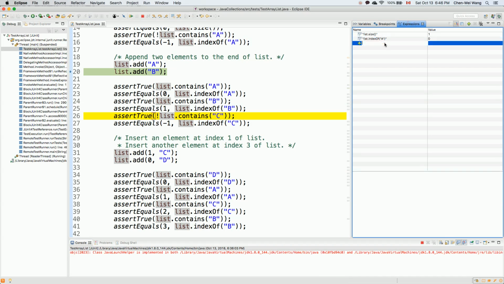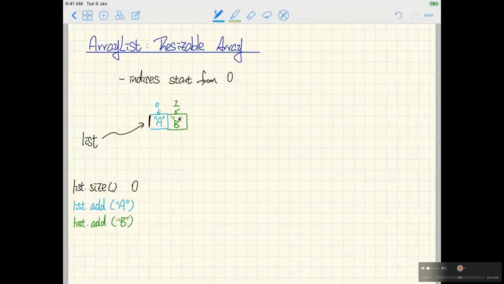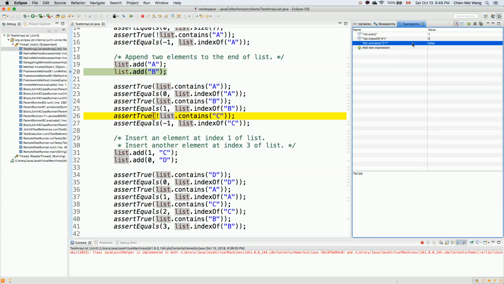If you simply go over here, list dot contains C, it's just going to evaluate this expression at this moment. At this moment, it will simply be false because C simply doesn't exist in the list. But later on, if we added C to the end of the list, or somewhere in the list, this expression value will become true, right? Just to notice the difference here. So now this will simply be false.